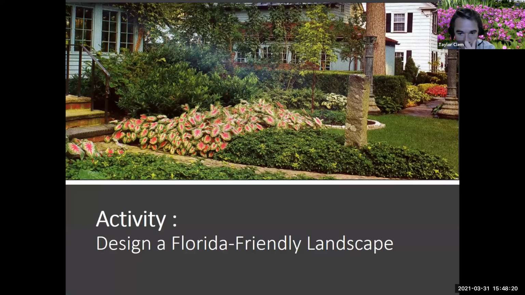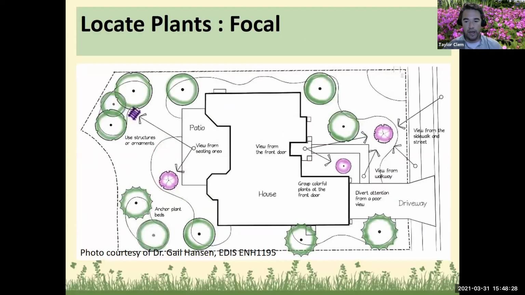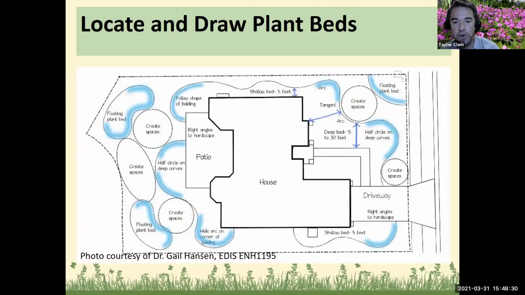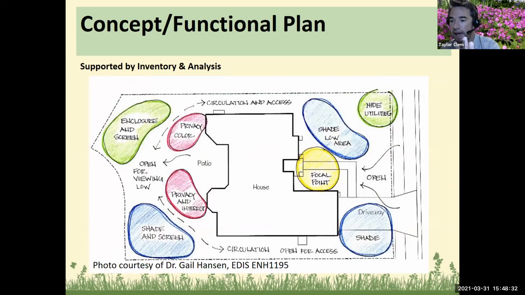So this is when we really get to that. I want you to start thinking about your design. And for next week, I want you at minimum to be at this point. Because if you can get to this point, you're at the foundation of a full Florida-friendly landscape design. You're at the foundation of completing any successful landscape design.